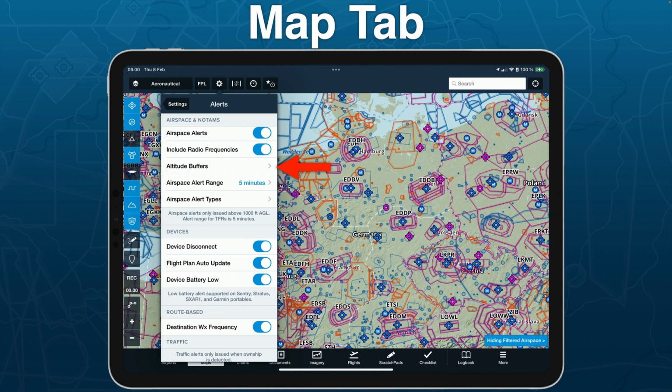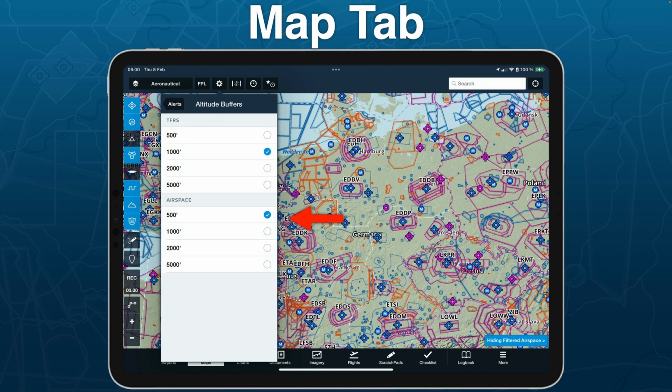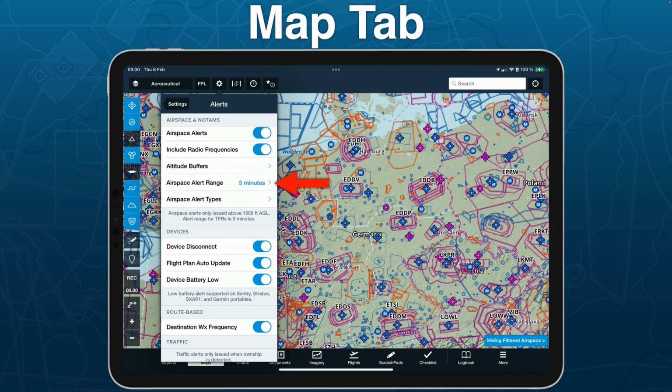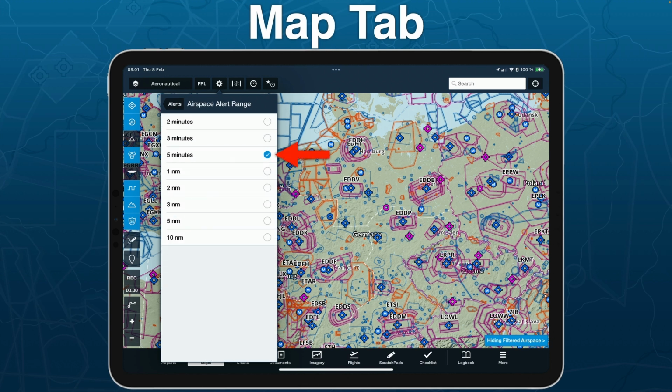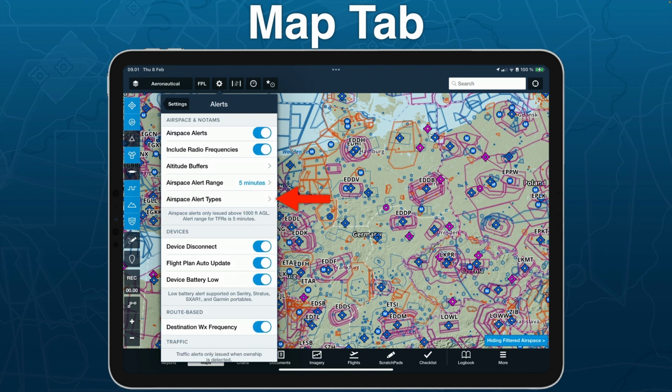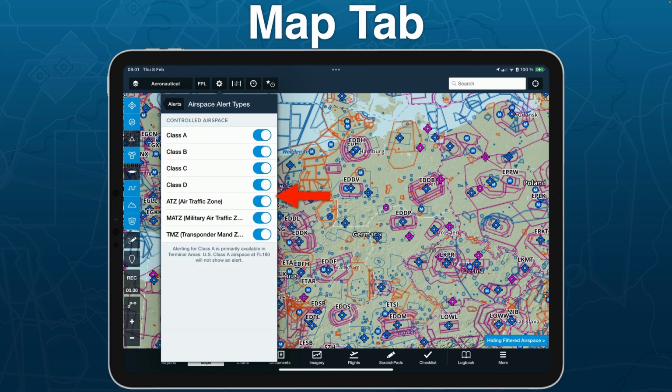The vertical distance for warnings can be adjusted using the altitude buffer. Horizontal spacing is also available as an option. Here again you can see the alert based on the flight time or the distance to the airspace ahead. The airspace types to be warned about can be selected here.